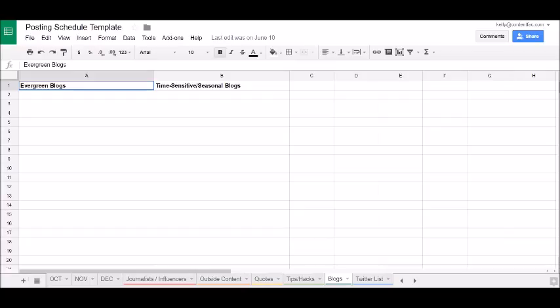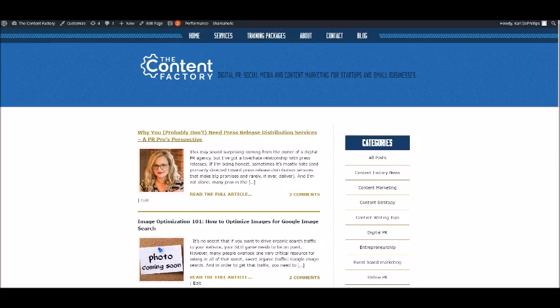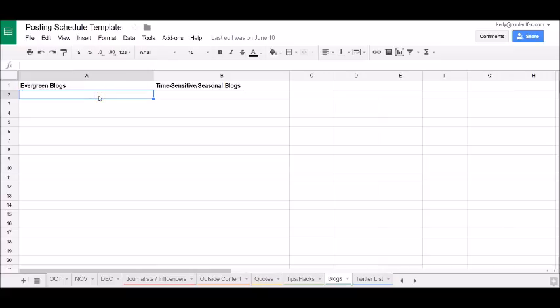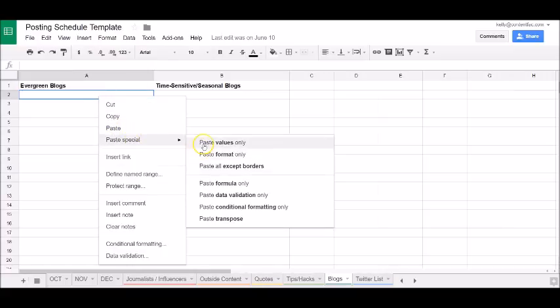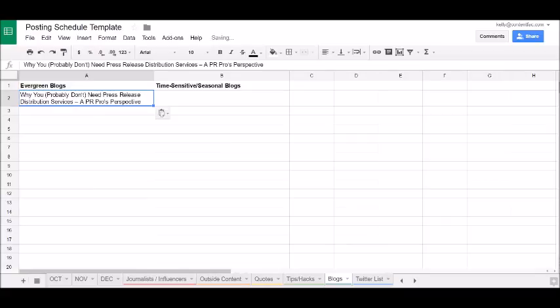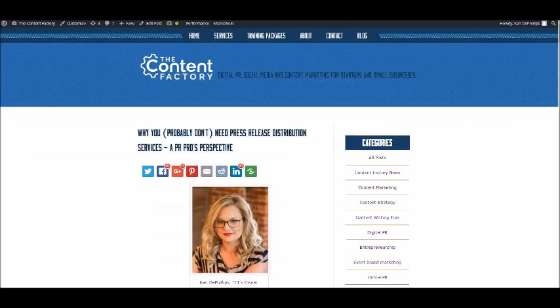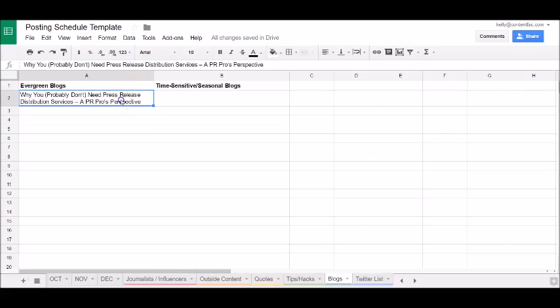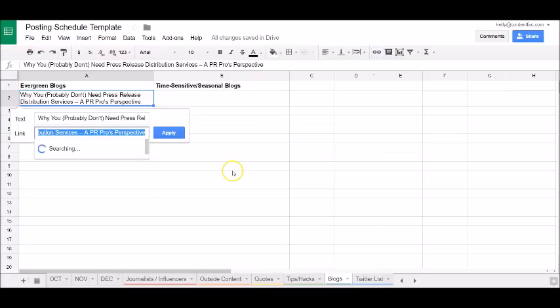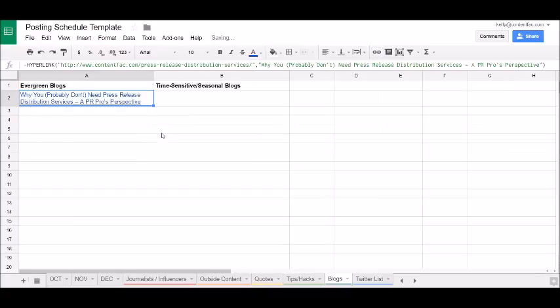So here's the process. I'll take you over to look at the Content Factory blog. This is our blog page here. What I would do is start at the top, take the title of this blog post, and paste it right in here. Then the next thing I'm going to want to do is go to the blog page itself and get the URL. I'm going to take that URL and link this up right here. Okay, so that's what we're going to do, and I would do this for all of the content that we have on the site.